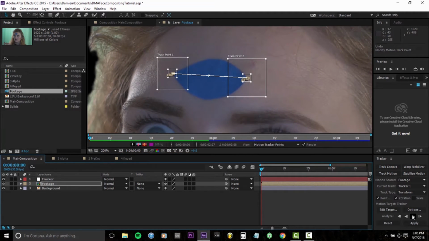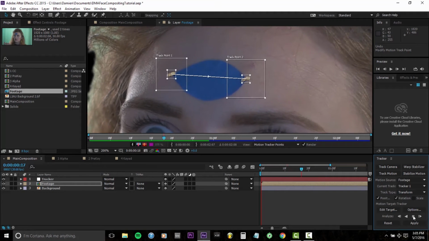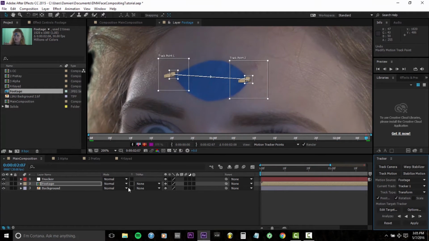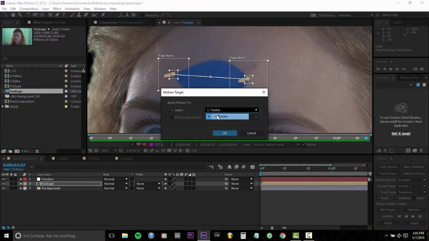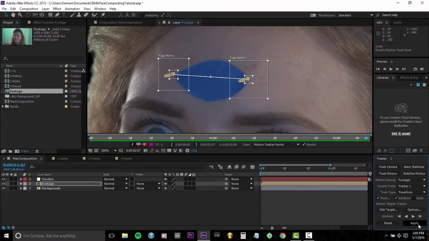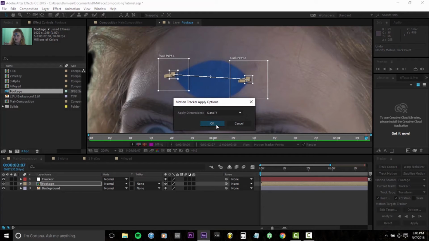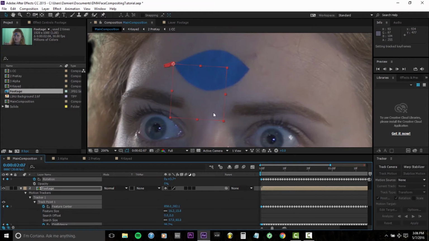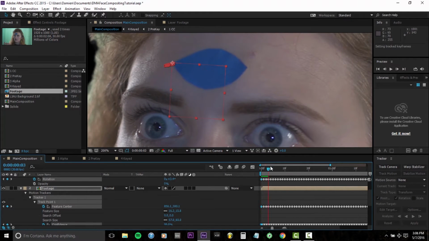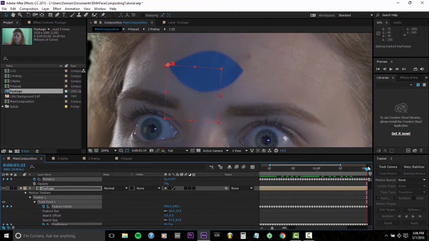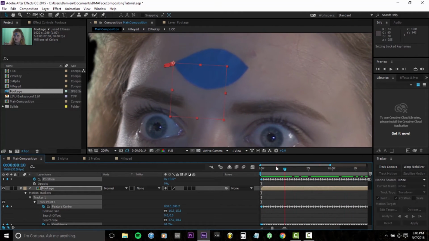I'm going to hit play to allow our tracker to look through our footage. And it looks like it did a good job. So let's edit our target, make sure it's set to the tracker null object, and hit apply. Apply both X and Y dimensions, hit OK. Nice. So we can see that our null object follows along with our motion quite well.